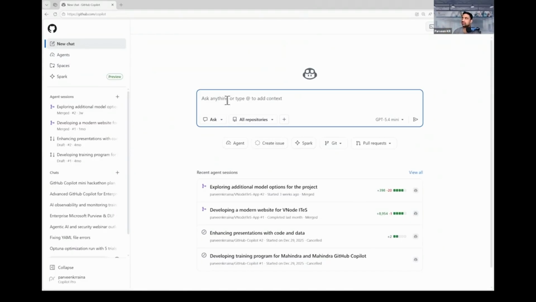You ask, it will do. So two-way communication is required. That is the ask mode. These are the different modes that we have. In this web interface, you have two different modes, ask and agent.